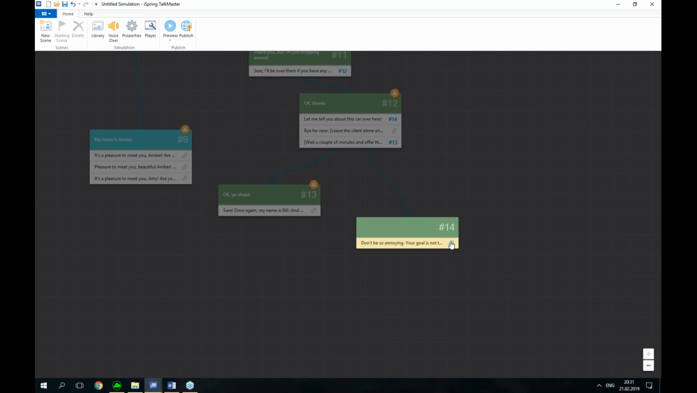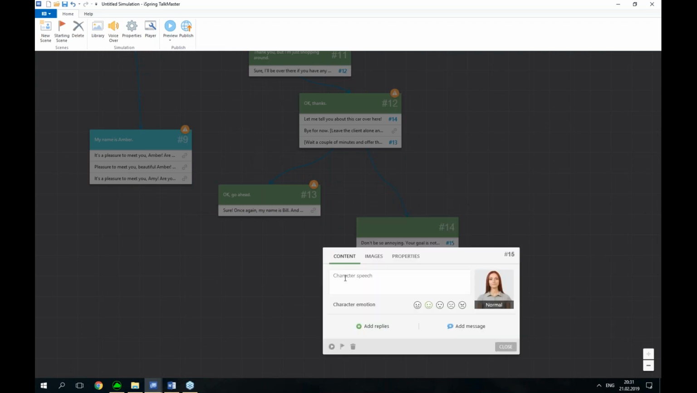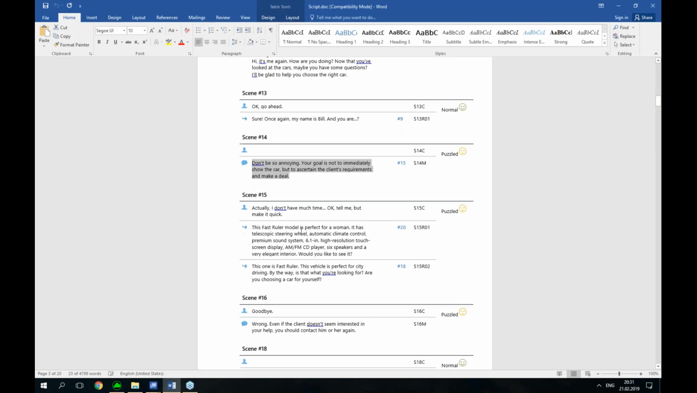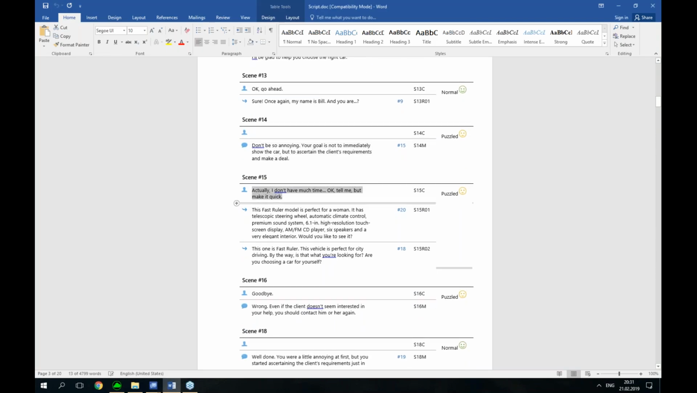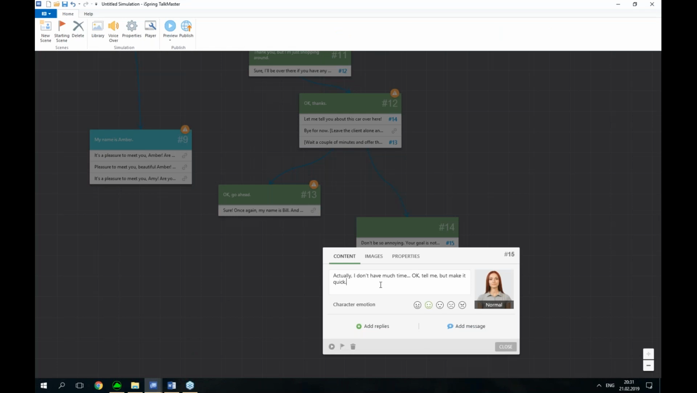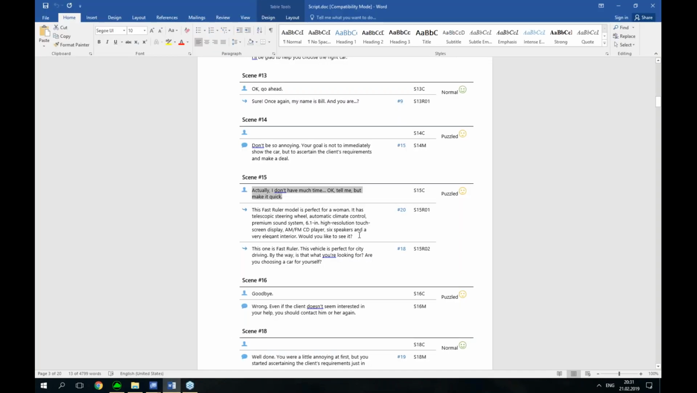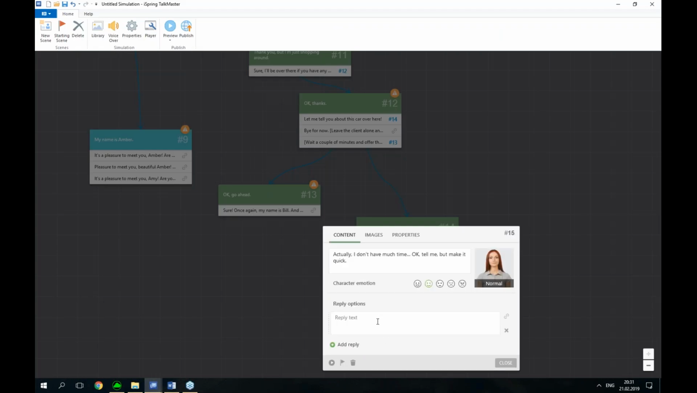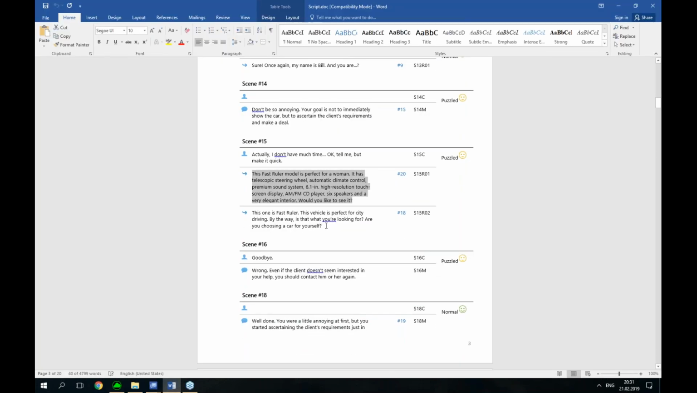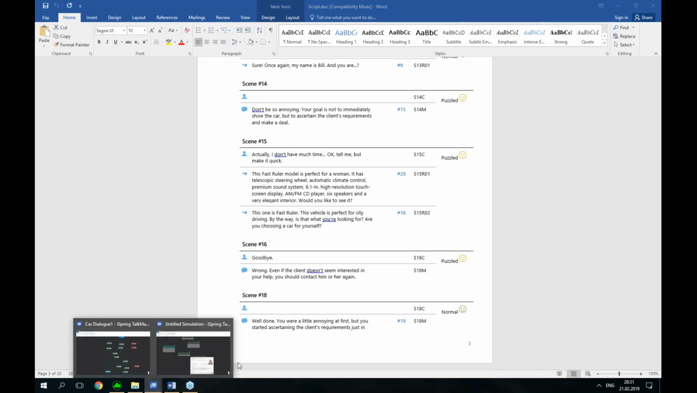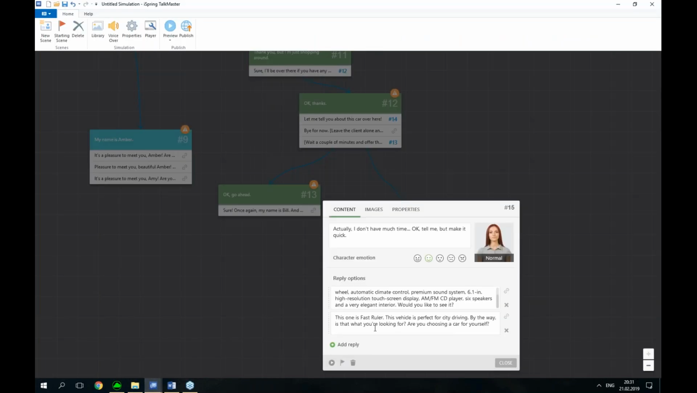And scene number 15. Just create a scene by dragging this link, put this in here, and now we have to copy the character speech and create two responses. Just copy and paste the text. And also check your responses for extra spaces in your dialogue. Okay.